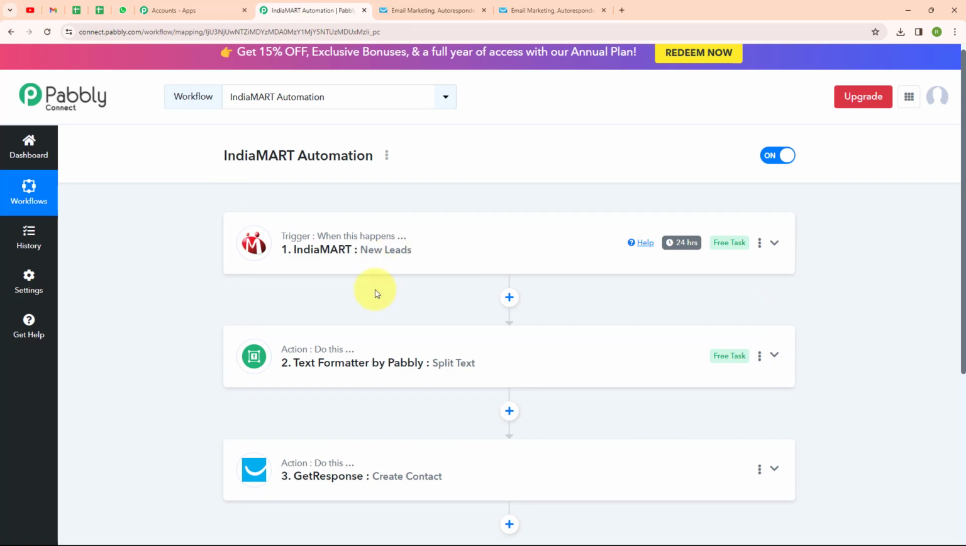Now let me summarize this whole video for you. So here we have taken a trigger as IndiaMart and our actions as text formatter by Pabbly and GetResponse. So in this case, I want whenever a new lead is generated in my IndiaMart account, automatically a new contact should be created in my GetResponse account. And here I have used text formatter by Pabbly to split the phone number. And also here you can see IndiaMart is polling based application. That means the new response captured by Pabbly Connect will be in next 24 hours.